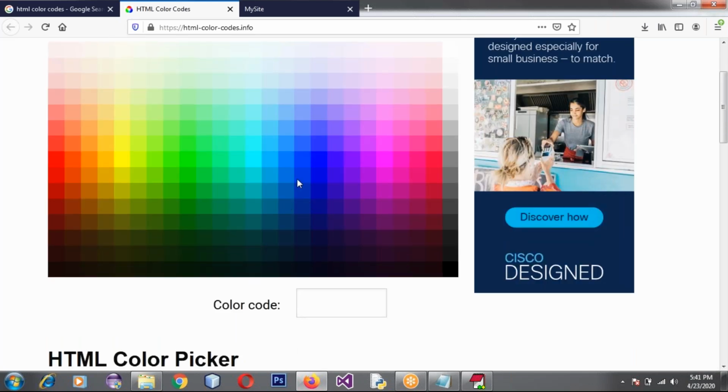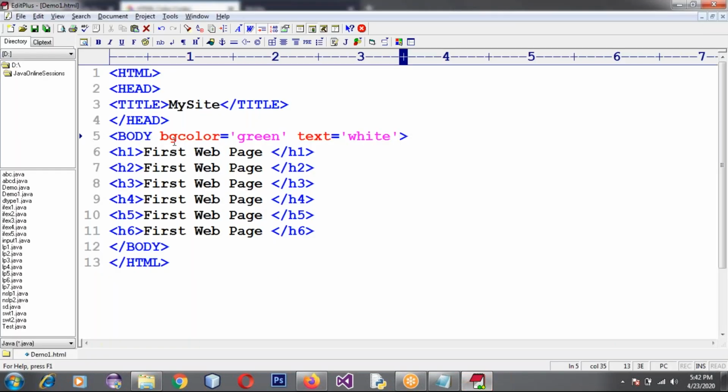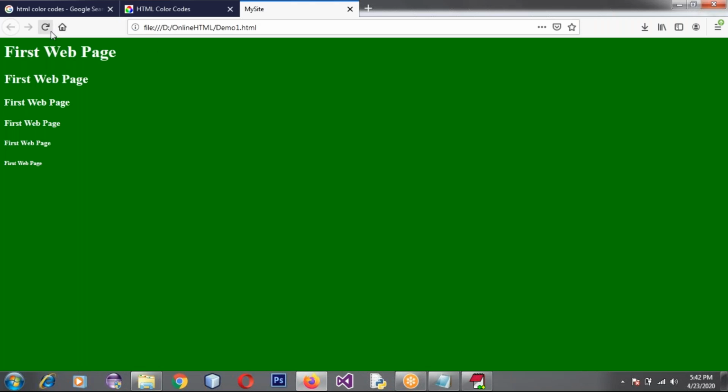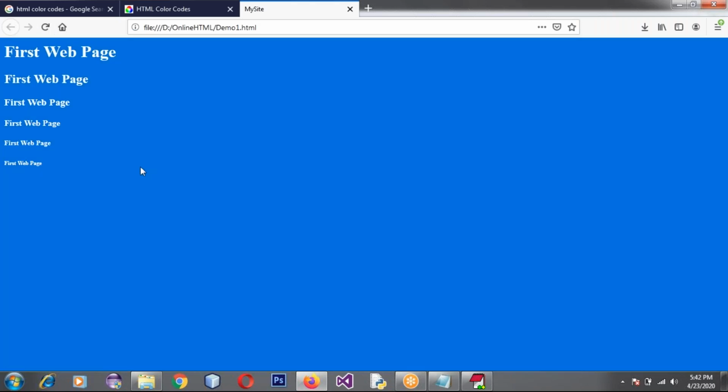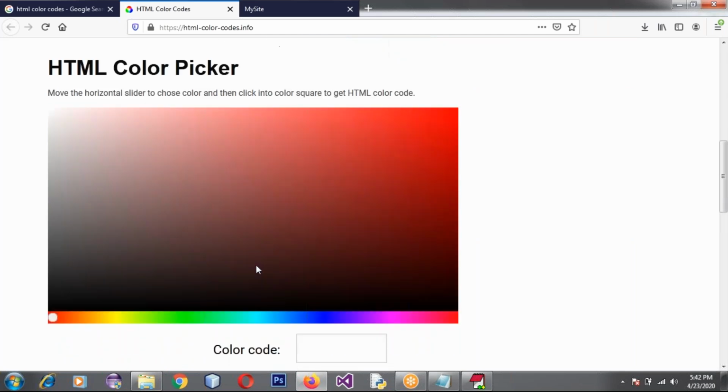Whatever color variation you want, you click on that. Suppose I'm clicking here. Whenever we click, the code for that color will come here. Suppose you want this color, take this color code and go to your HTML page. In the place of green, paste it there, then refresh the page. See, that color has come. Like this you have to go for it. We have so many other things too. This is a color picker for this.